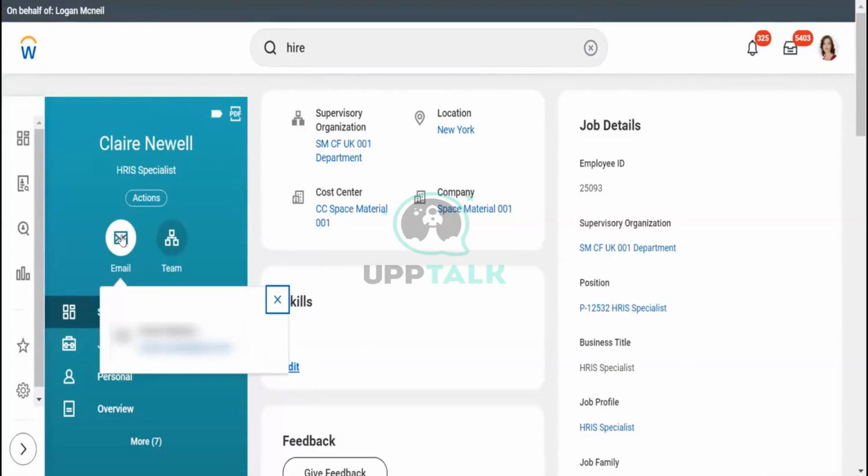Where did you post this email ID? Remember the step. While we were creating the output file, it is taking the details from there, the contact information. Now you have an active employee. And in the name of Claire Newell, you have an active employee under the supervisory organization.